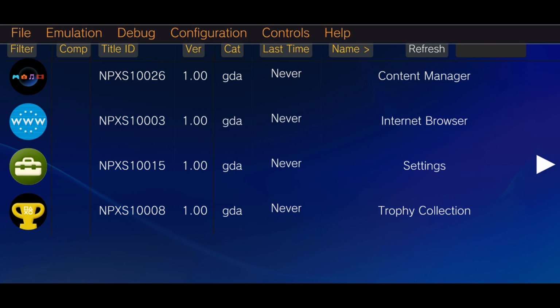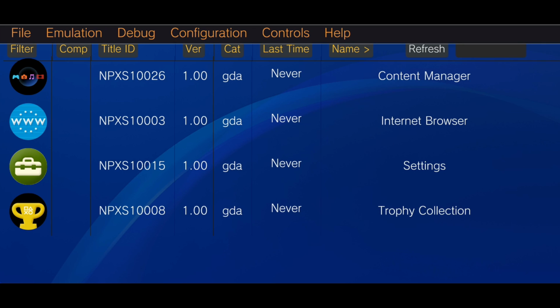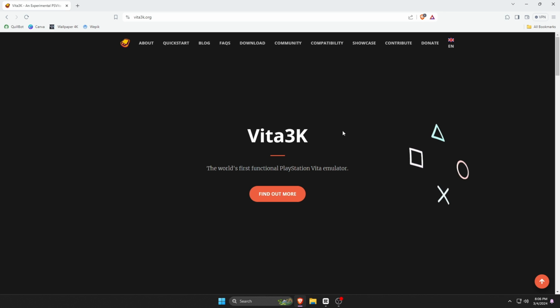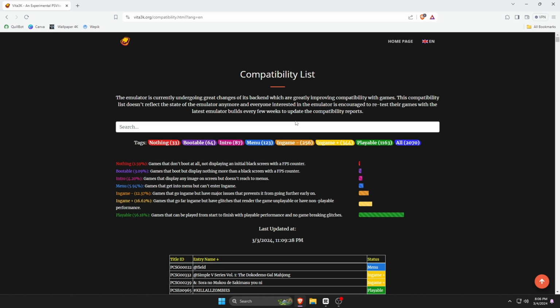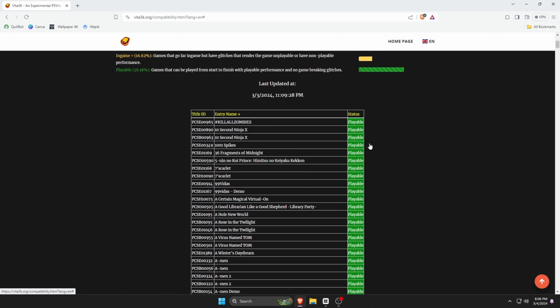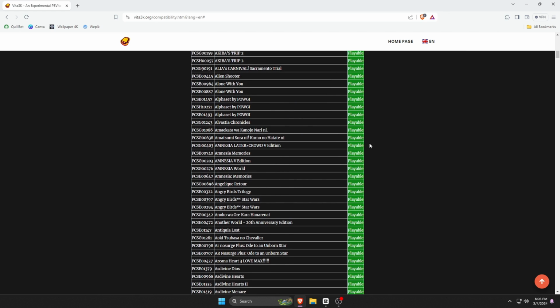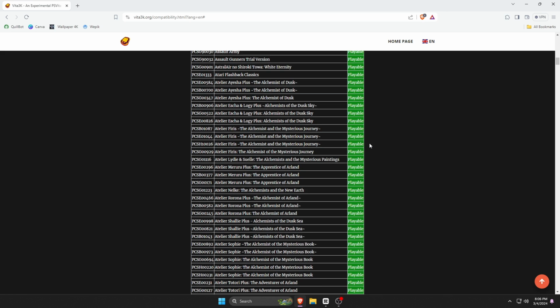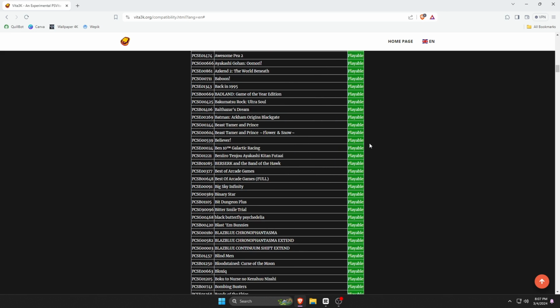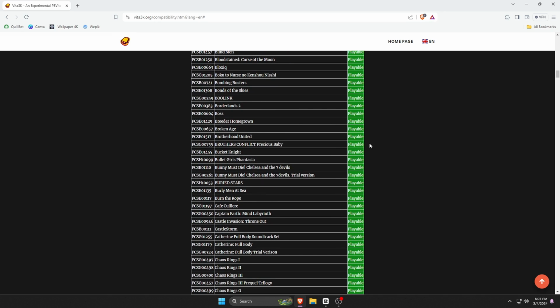Now it's time to install games on the Vita3K emulator. Before we install any games, at first we have to know which games are compatible, that means which games are playable on the Vita3K emulator. On the Vita3K website, they have released a compatible game list. Here you can see green marked playable games. If you want to download any game, just select a game, for example Dragon Ball Z, then write non-PDRM PS Vita. That means you have to download the non-PDRM PS Vita zip file.